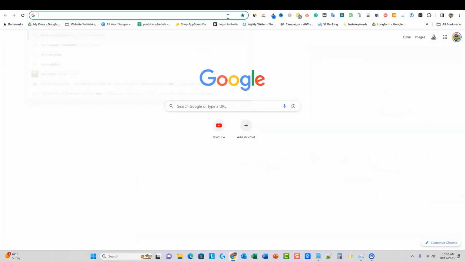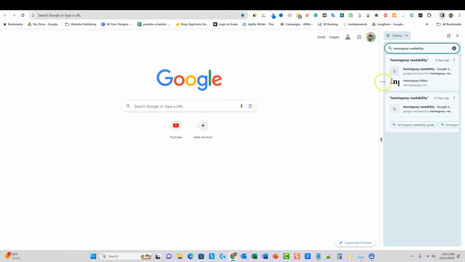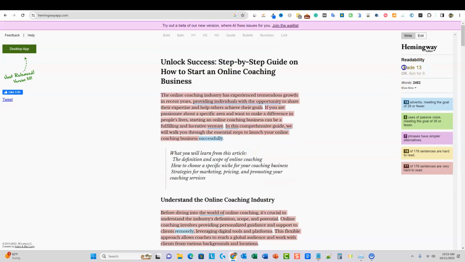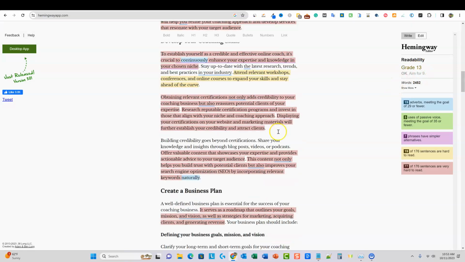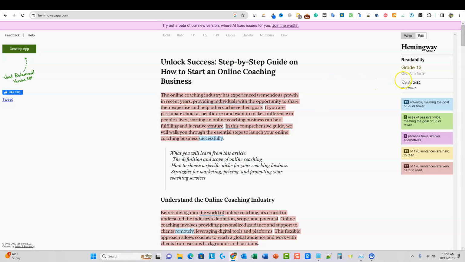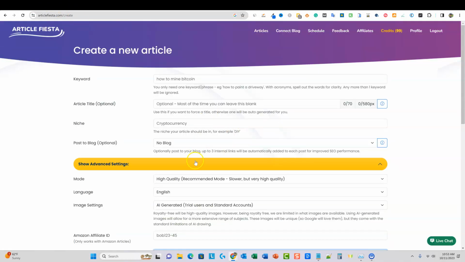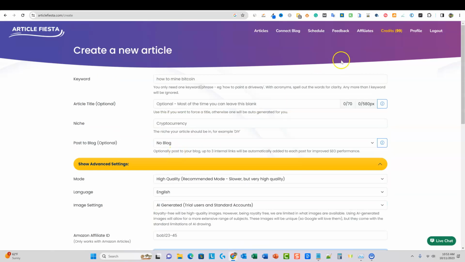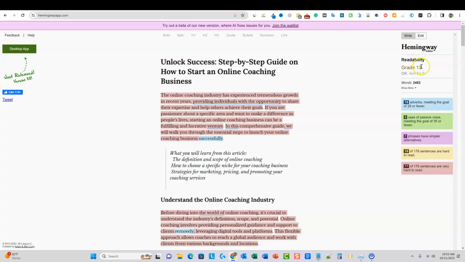I'm going to go to Hemingway just to do another check as well. And we will paste that in right there. And we're on grade 13. So not amazing, but not bad. It is very accurate to what this tool also told us, right? Article Fiesta told us it was a grade 13, and that is exactly what Hemingway is telling us as well.